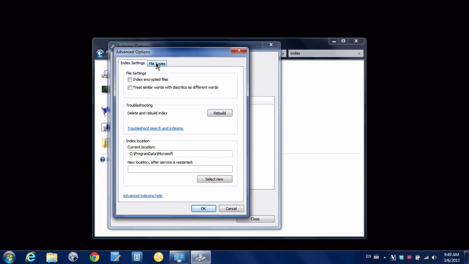So that is how you control the search and indexing options in Windows. It can be really handy for speeding things up if you want to stop it from indexing files that will just slow things down, and it can be handy for adding files that aren't getting searched that should.